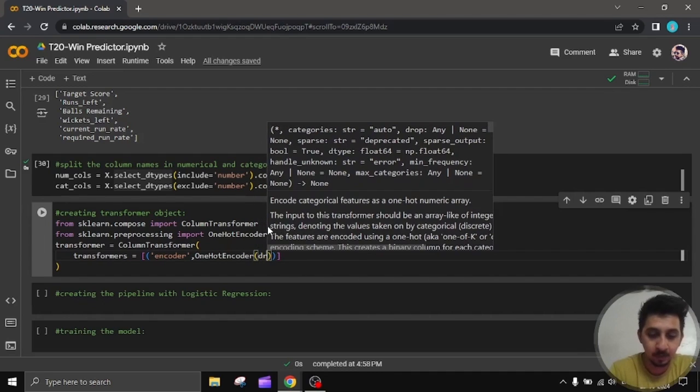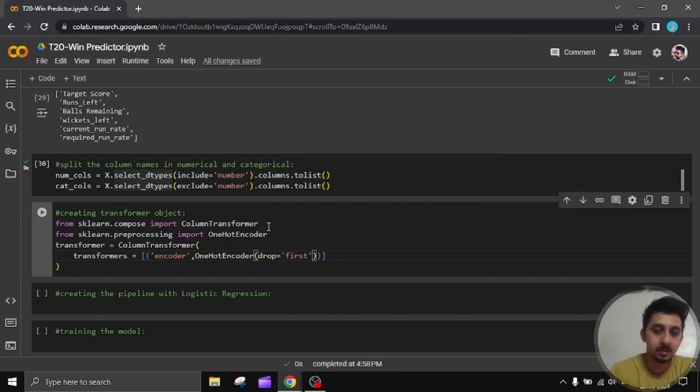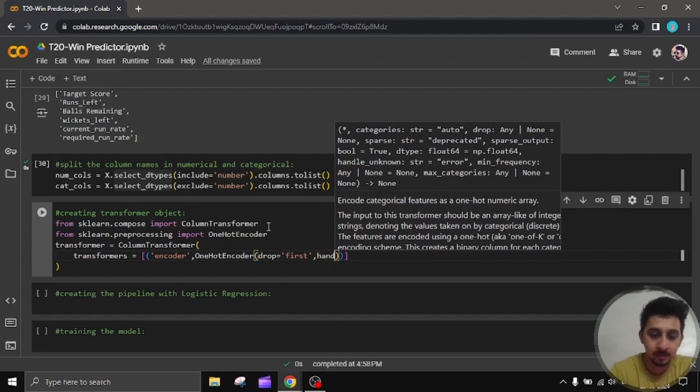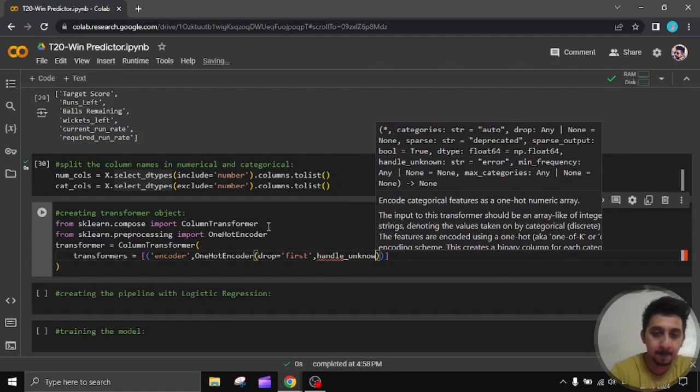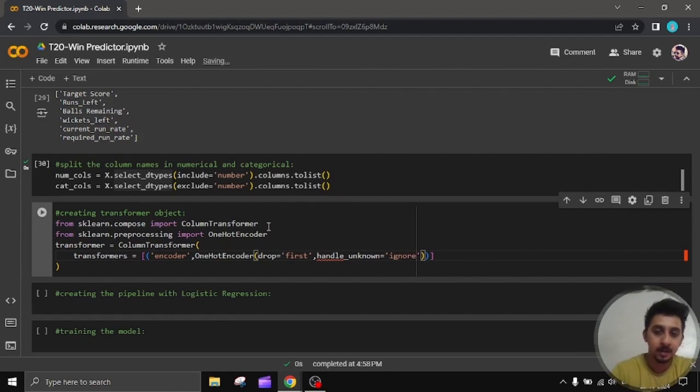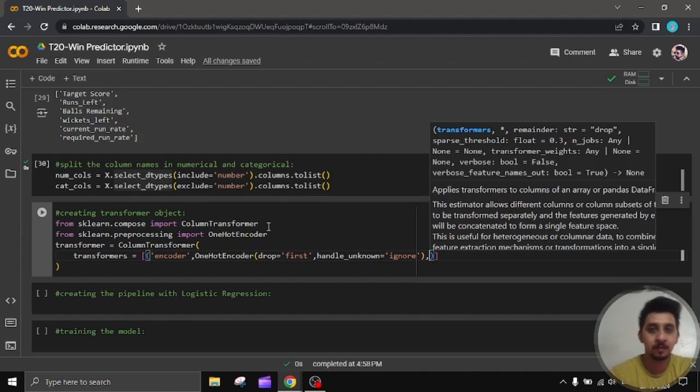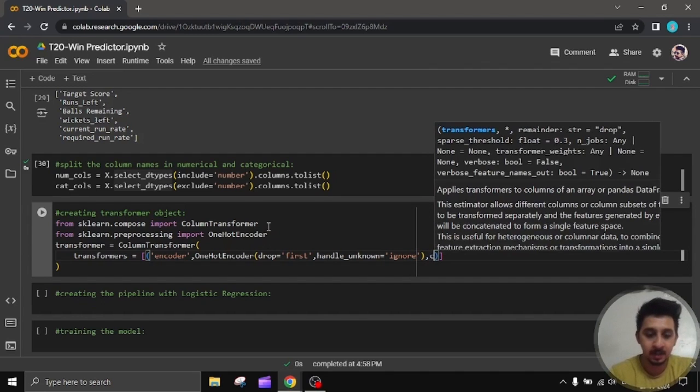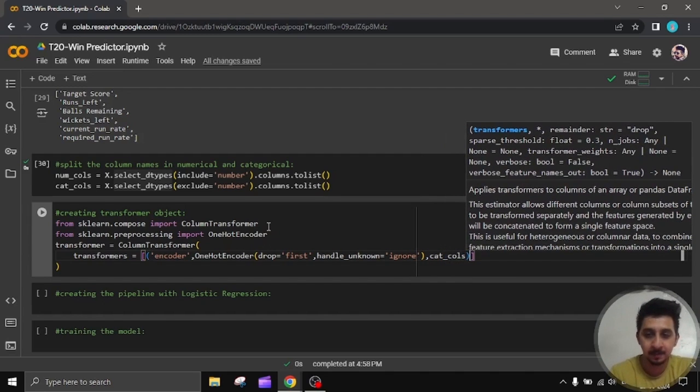So we will write drop is equal to first, so it will basically drop the first category, and then handle_unknown is equal to ignore. So basically whenever you have an unknown category that has been added in the data set, it won't throw any error, it will ignore it and give you predictions basically. And the third thing that we need to pass here is a list of our categorical column names. We have already fetched that, catCols, so we'll pass it here.